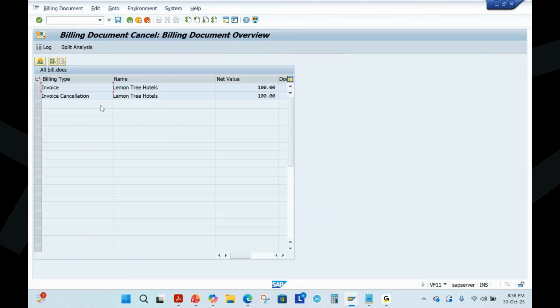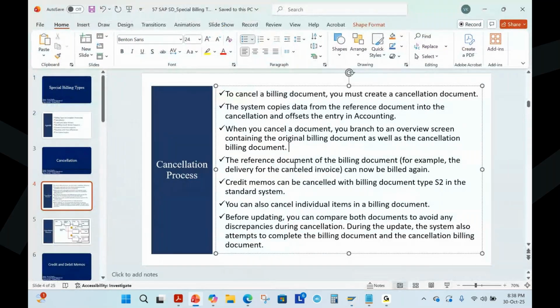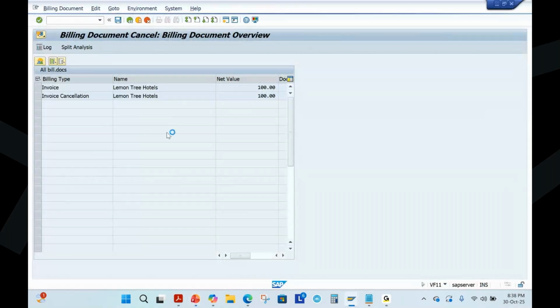Now you see it is showing two documents, the original invoice document and also the invoice cancellation document. That's what it will branch to. So now we are basically canceling it. Now save it. So the original invoice got cancelled.